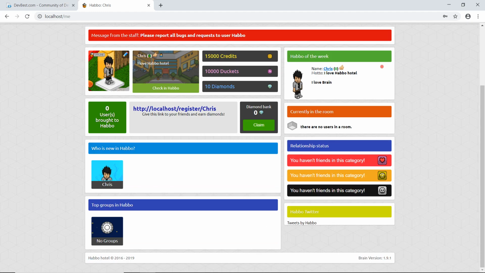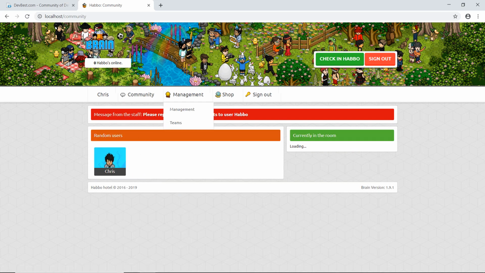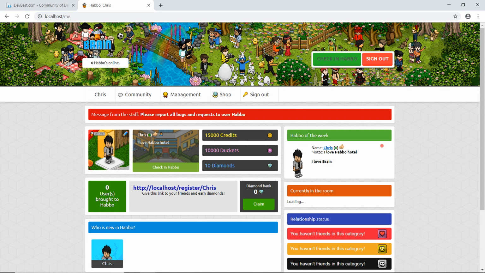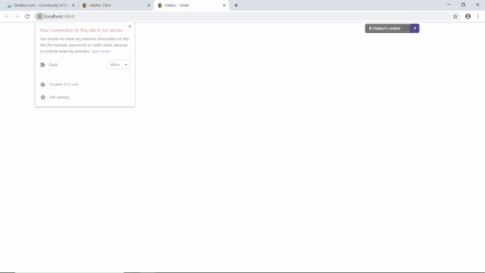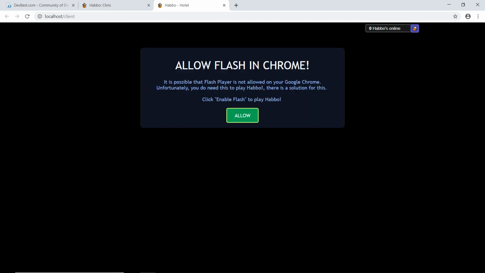As you can see, everything is set up here. You can go into staff. If you go in staff, you'll see nothing is in there, and I'll show you at the end of this how to fix that. So now if we check into Habbo, by default you'll have it as this, and you'll see this. So just click allow.